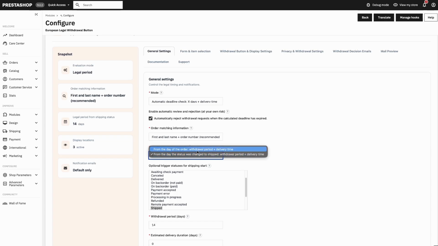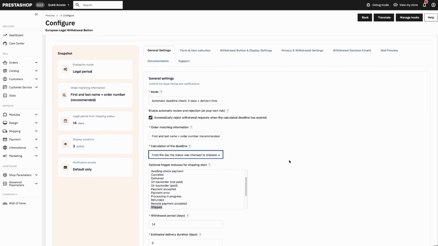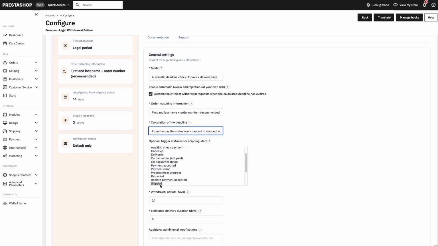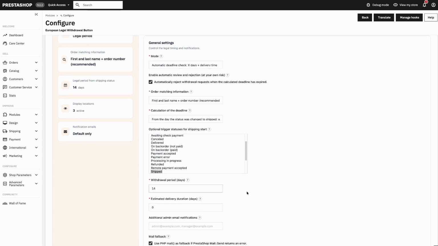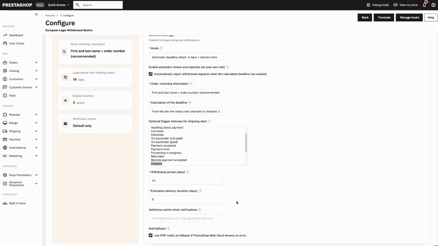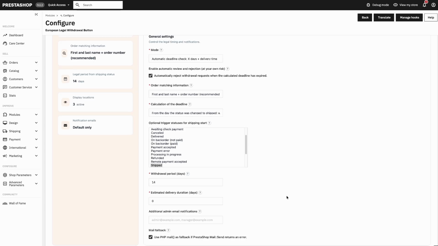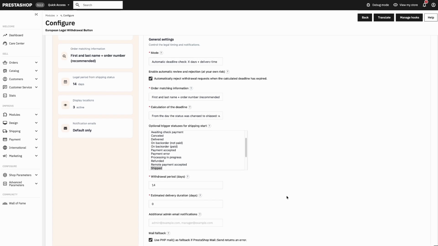The 14-day withdrawal period, or the number of days you have entered, is either calculated from the date of the order plus delivery time, or probably more favorably from the date on which the order status is set to shipped or to a comparable status. For the optional trigger statuses for the shipping method, select the relevant statuses such as shipping. From this point on, the withdrawal period, normally 14 days plus the estimated delivery time in days entered by you, will be calculated. In the additional admin email notifications field, you can, for example, enter case handlers directly if they do not have an admin email address in the online shop. We also recommend keeping the mail fallback enabled. This function can help in the event of possible server-side problems with email delivery.